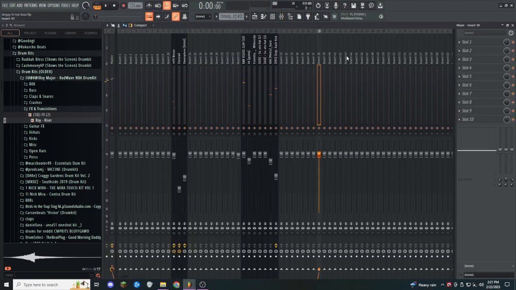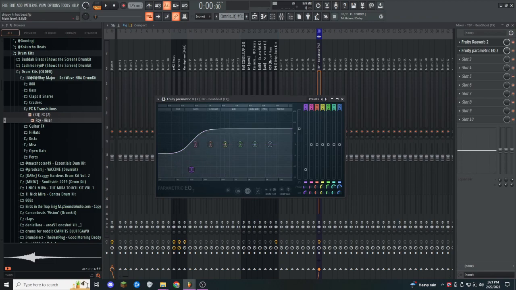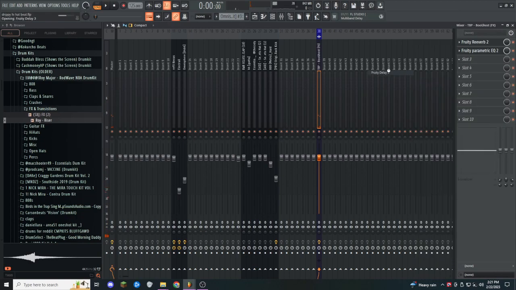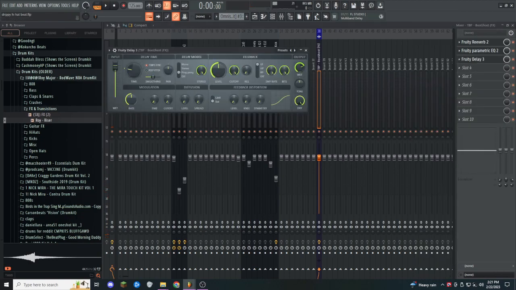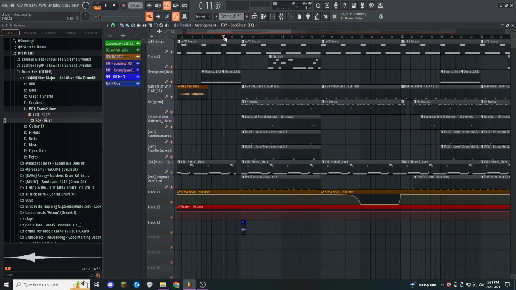I guarantee if we throw some reverb and some EQ, it'll sound pretty cool. Let's check it out. Throw some of that, throw some of this. Just turn it down and let it hit a little, do its own thing. It's very subtle, which is good, but we still need that riser.